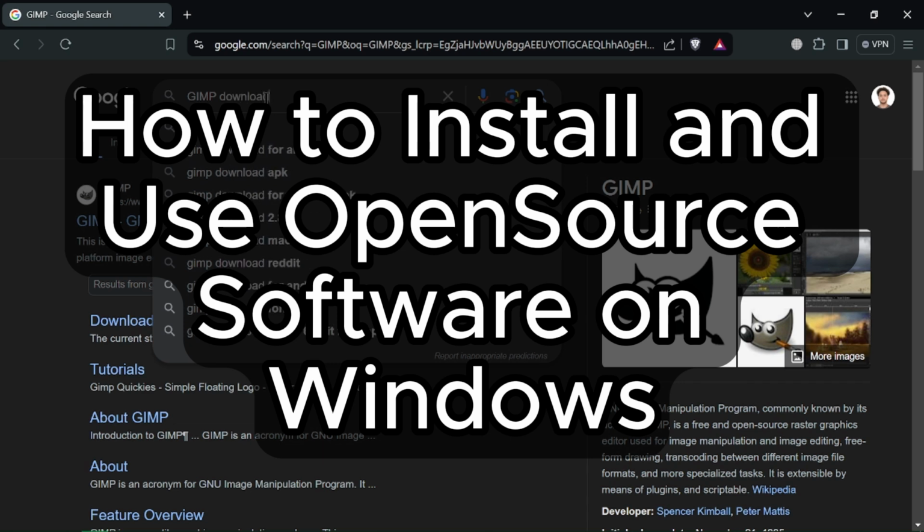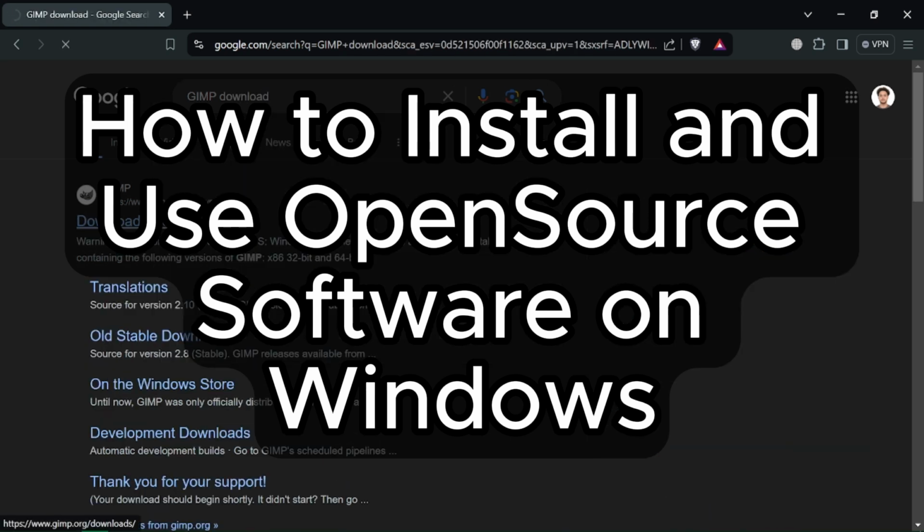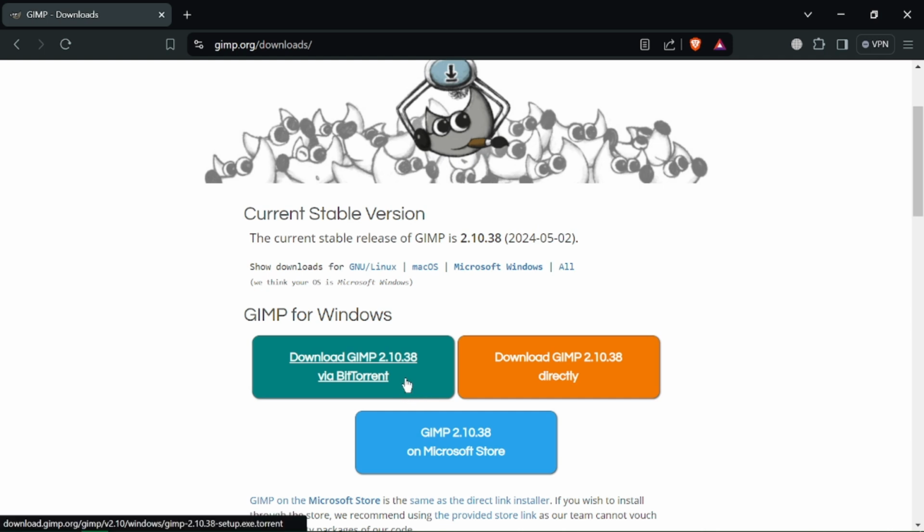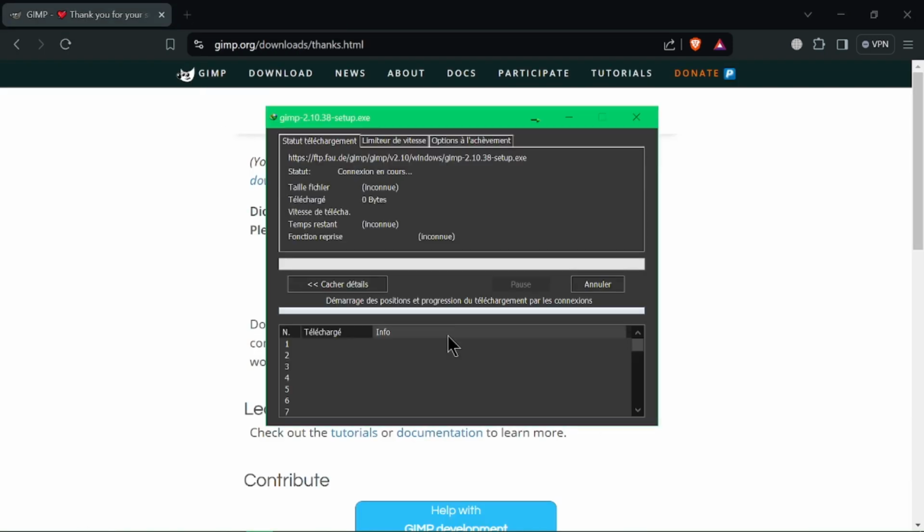Today I'm going to show you how to install and use open source software on Windows. Open source software is a great way to access powerful tools without any cost. We'll cover the basics using a popular example, GIMP, an open source photo editing software.